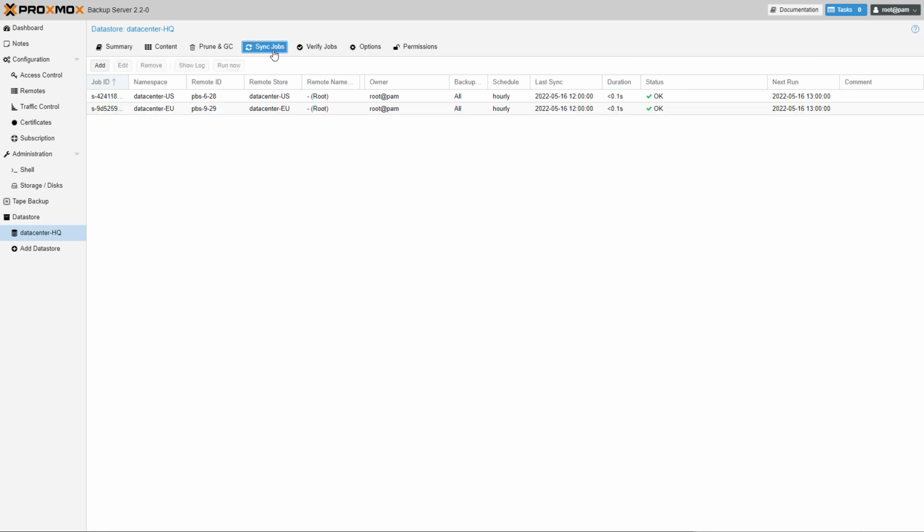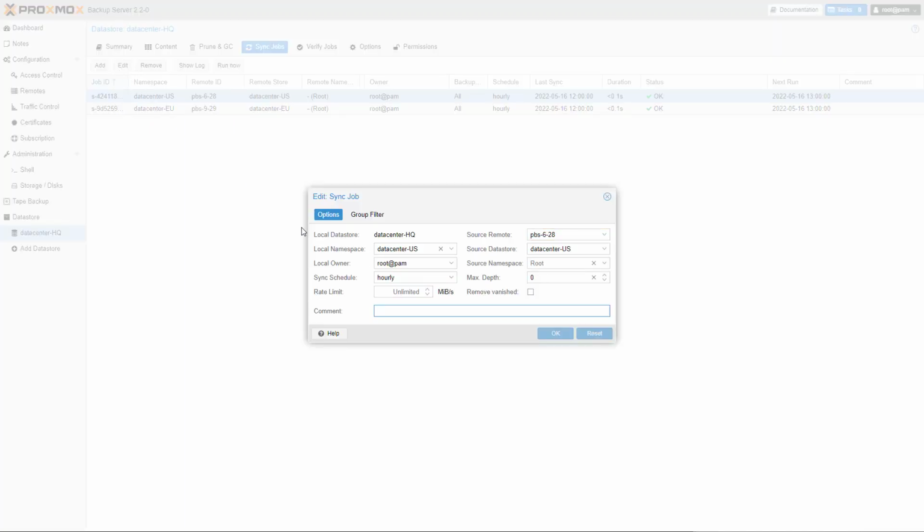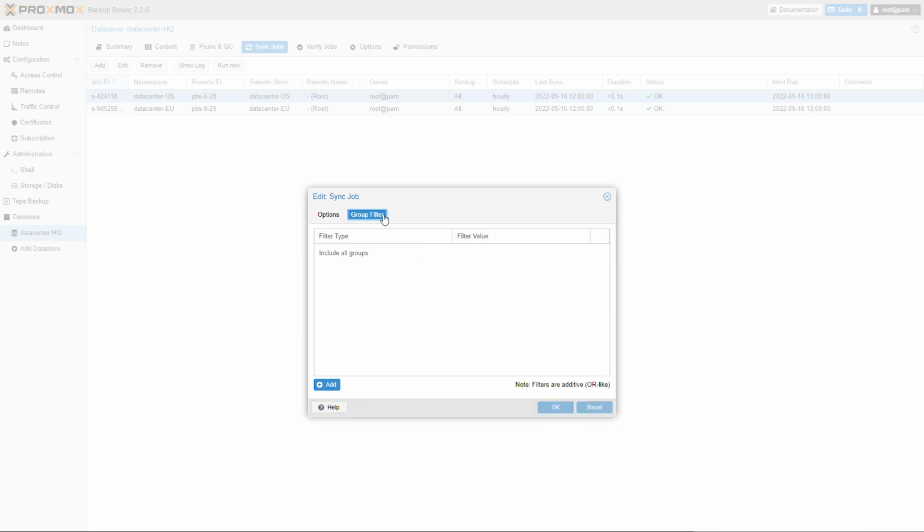In the headquarters datastore, hourly sync jobs are defined on the main backup server. All data from the remote locations is synchronized to a single datastore, but separated into namespaces. If needed, group filters can be defined via the GUI. By the way, group filters are also available for tape backup jobs.